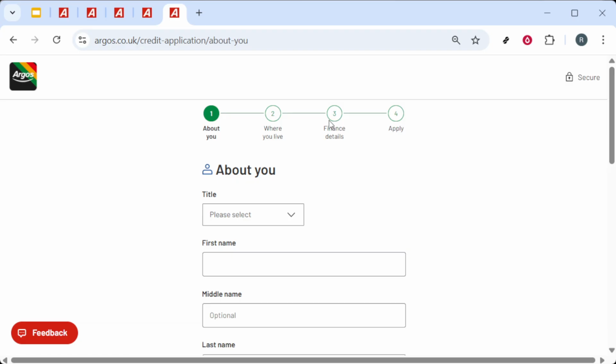Finally, you'll reach the submission stage. Review every section carefully, correct any typos, and make sure contact details are up to date. Read the statements and declarations, then submit your application.